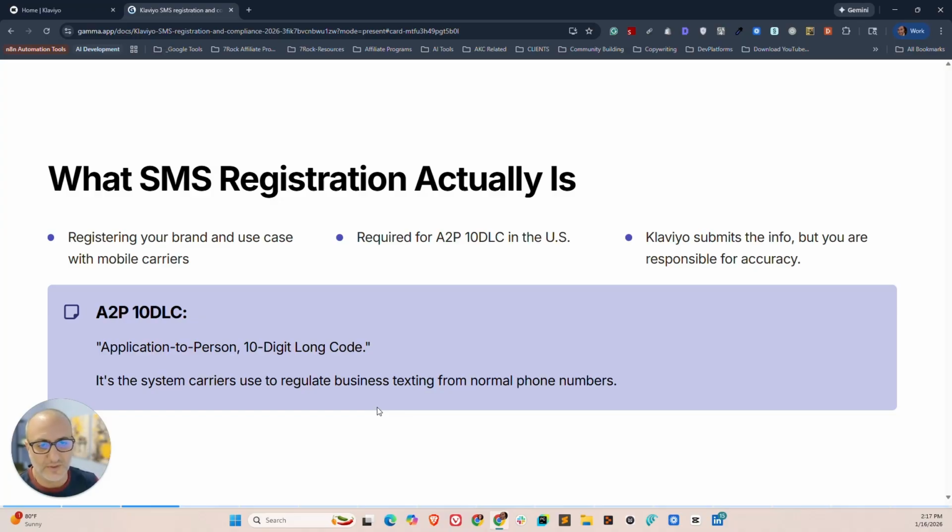And so what SMS registration means is that you have to register your brand and the use case with these carriers. You're required for A2P, which is a 10-digit code in the US. You have to register for that and get that code. And Klaviyo does all the submitting of the information you provide about your company. Klaviyo submits the information. Obviously, you're responsible for the accuracy of that information, and that basically will dictate whether you get approved or rejected. If you're rejected, we'll talk about it. It doesn't mean you can't get a number, it just means something's wrong. You just have to clarify it or correct the mistake.